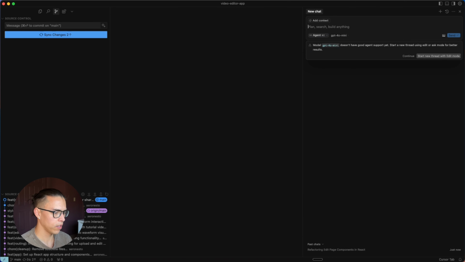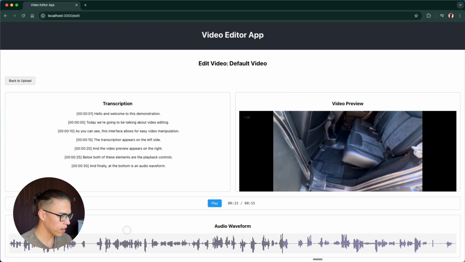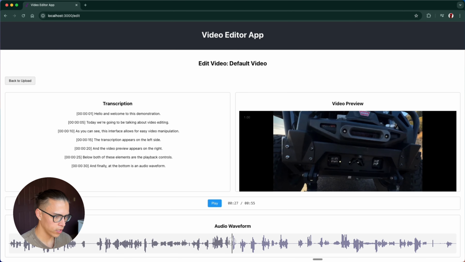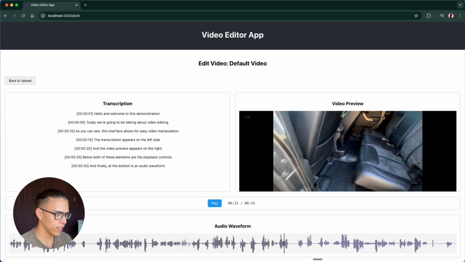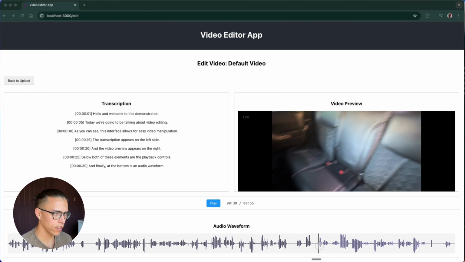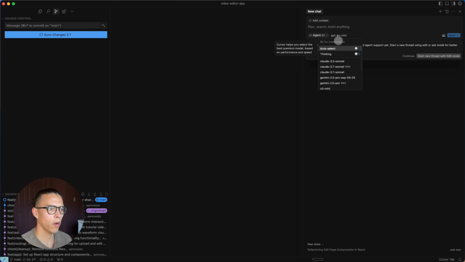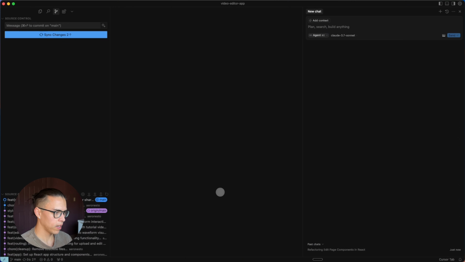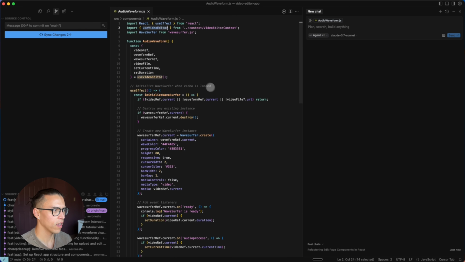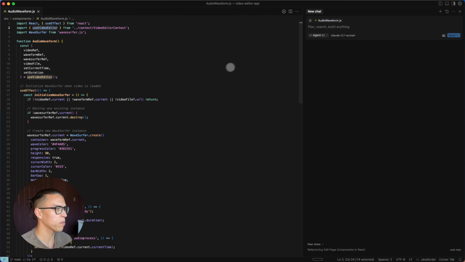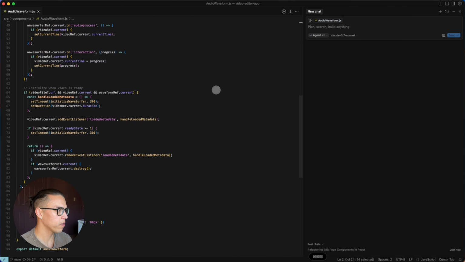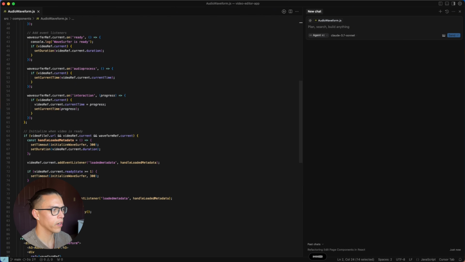Okay, the next thing we want to do is be able to select on this audio waveform. Right now, if I click and drag, it doesn't create a selection, it just does the seeking. So I'm going to prompt Cursor to do that for me. And because we separated out the logic for the audio waveform into its own file, we would provide the audio waveform as the context now. And then we can prompt it with, when I click on the audio waveform, there's an event that's triggered, and that's the interaction event.